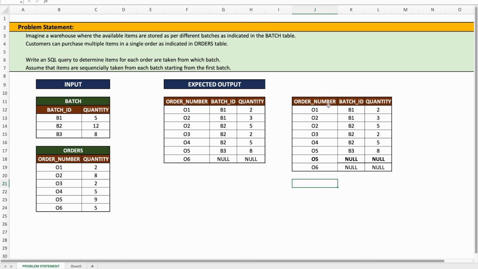Now either I could have given an output like this, or I can write a query which is going to return an output like this, or probably a more meaningful thing would be to say the quantity is 1, because for O5, 8 is taken, only 1 is not available in any batch, right? And the same way for O6, that is order 6, 5 is the number of items that is not available in any of the batches. So either I can print 1 and 5 here, or null and null. It basically depends on what the recruiter wants.